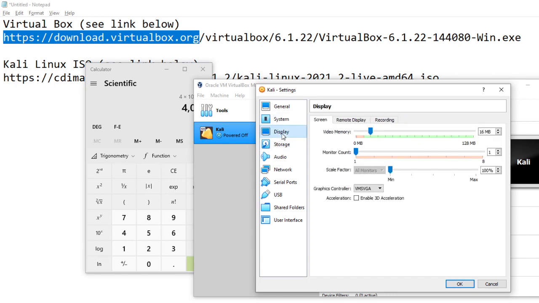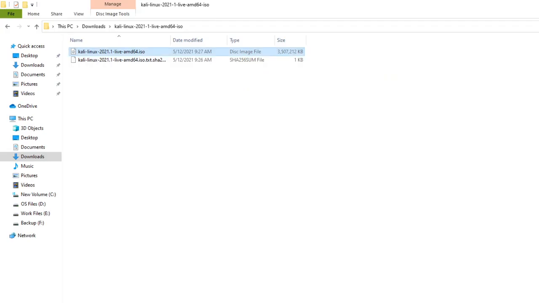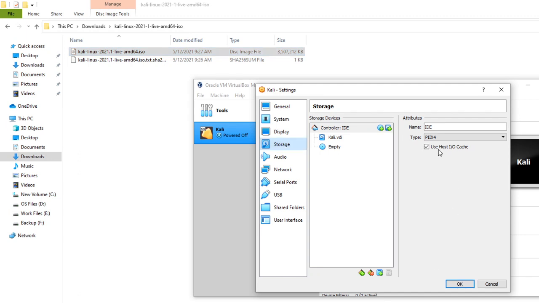And then in Display, you increase the video memory size to 128. So the memory size is 128. We don't really require graphics acceleration for this one. Under Storage, we need to boot using the CD that you downloaded. In my case, I've already downloaded my Linux ISO, this one. I just need to look for it. It's in my downloads folder.